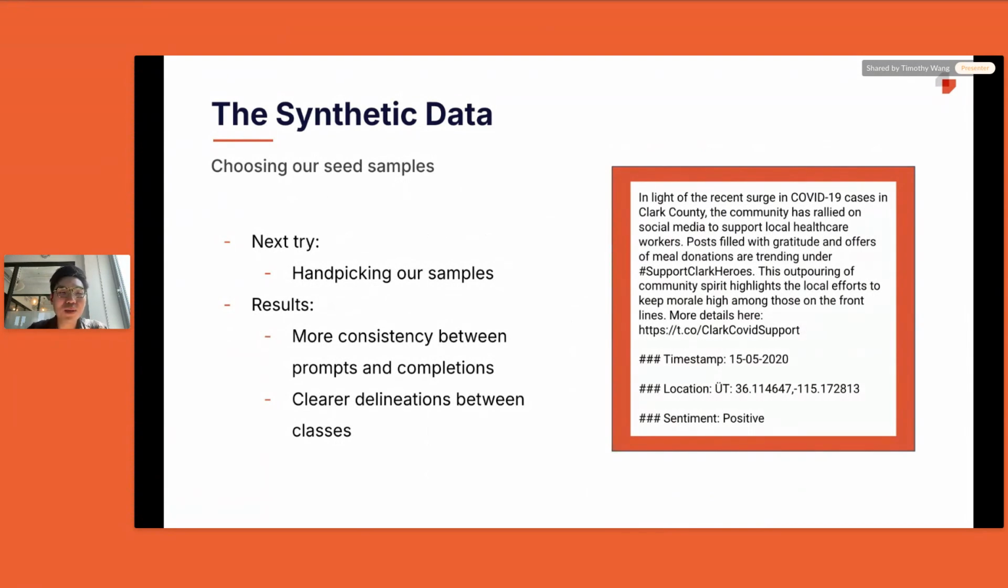After handpicking our samples, we ended up seeing more consistency between our prompts and our completions, and we saw clear delineations between our classes. So everything became a lot more distinct. As you can see on the example here on the screen, this became a much more clear, positive example. And we also saw that our overall results and performance got noticeably stronger, which I'll show a little bit further on.